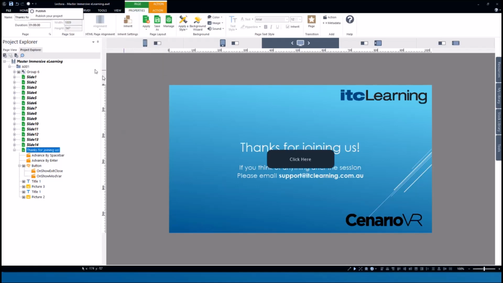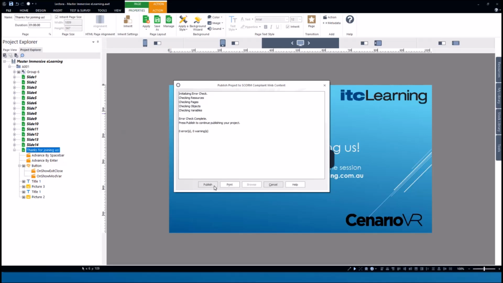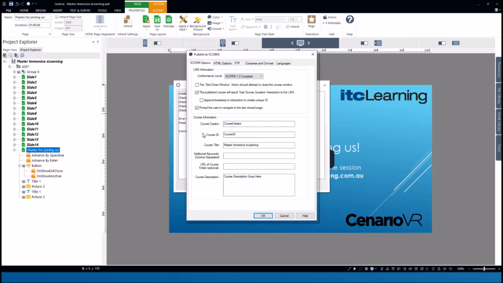Okay, here we go, round 3. So we'll publish this out. If you ever see that error come up that we saw before, but it doesn't specify any sort of code or any wording that it wants, something I always jump in to have a look at is in your publish settings here, in the SCORM options.